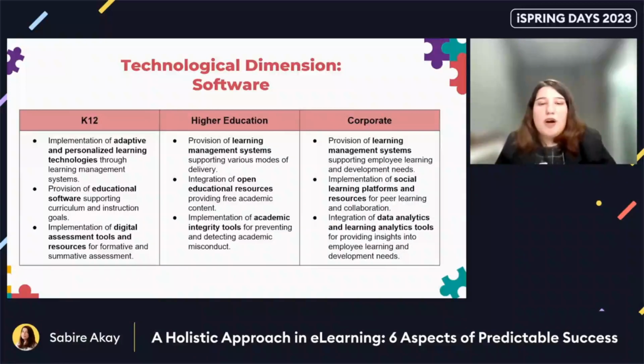We said it before, but when it comes to higher education, we need to provide academic content which is low cost or free. So open education resources are important here, again, as software maybe. And academic integrity tools. We are trying to understand whether everything is okay, any academic misconduct, any plagiarism. So we need to implement academic integrity tools for higher education.